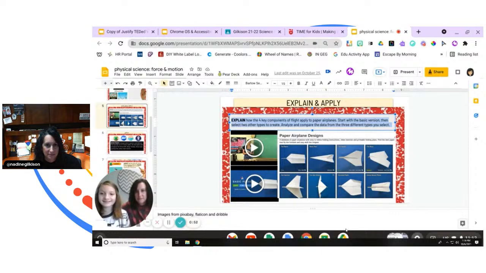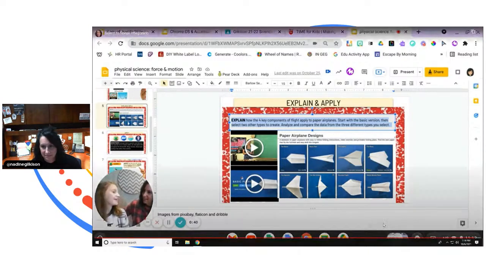Explain how the 4 key components of flight apply to paper airplanes. Start with the basic version, then select 2 other types to create. Analyze and compare the data from the 3 different types you select. Pretty cool, right? Yeah. All right, high five.